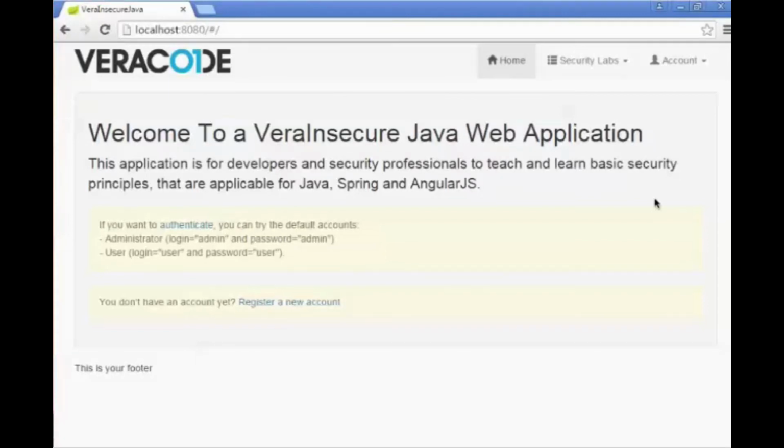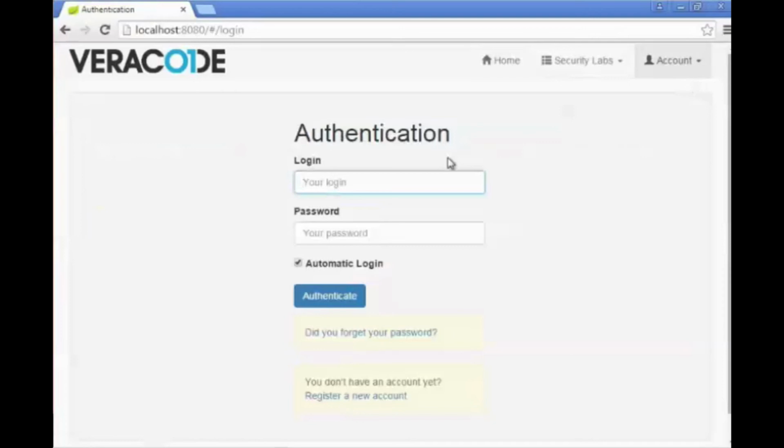I'm here to offer a quick demonstration of how to remediate a simple cross-site scripting flaw. We'll be using the Vera Insecure Java web application and the OWASP Java HTML sanitizer in order to address this issue. Let's recap what we learned in the last video.